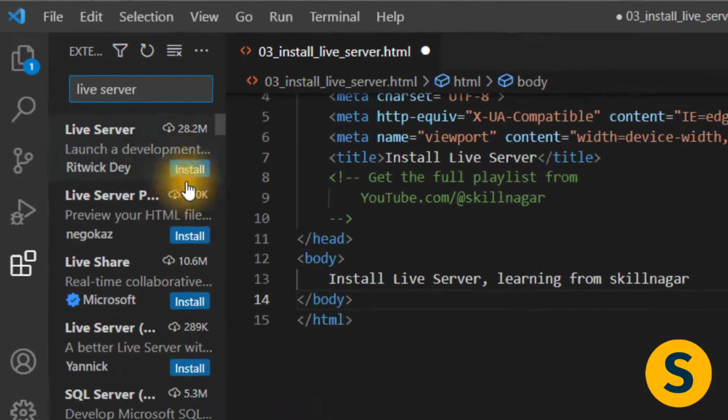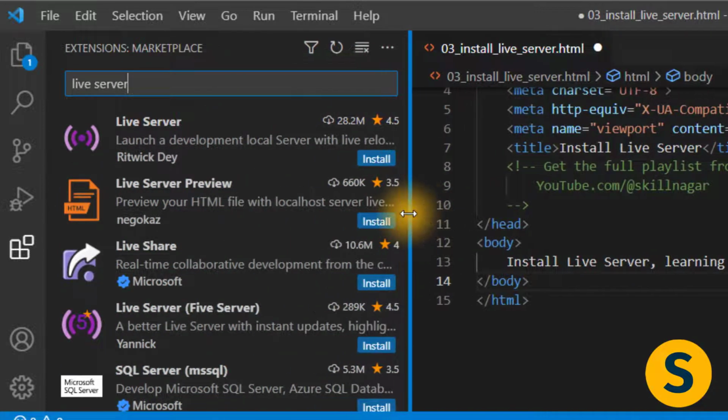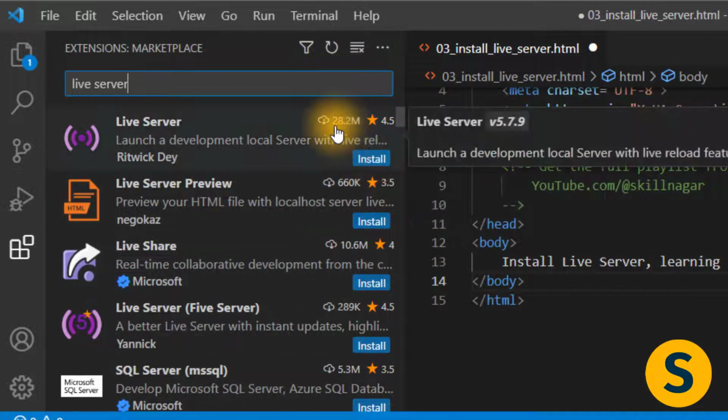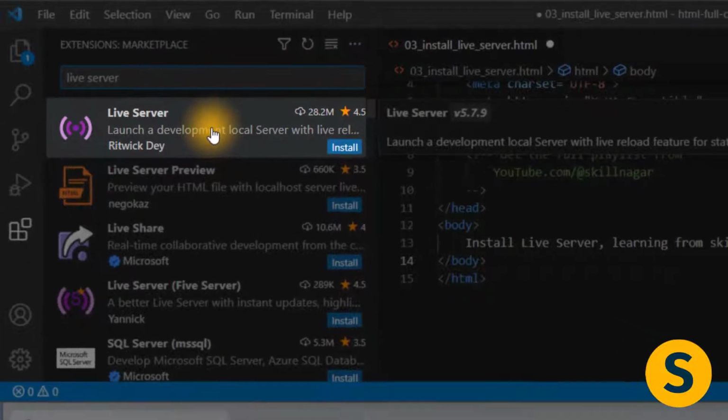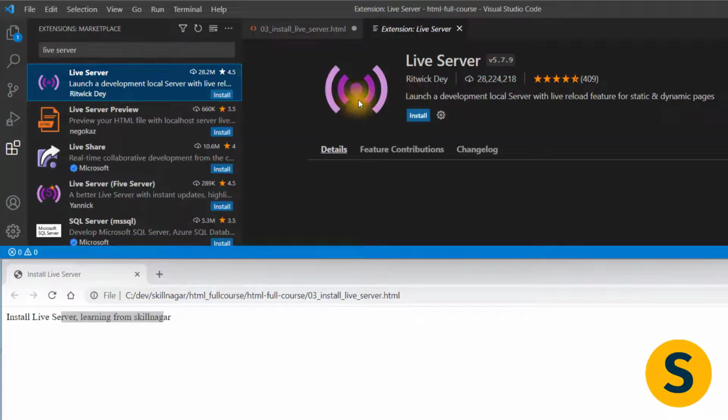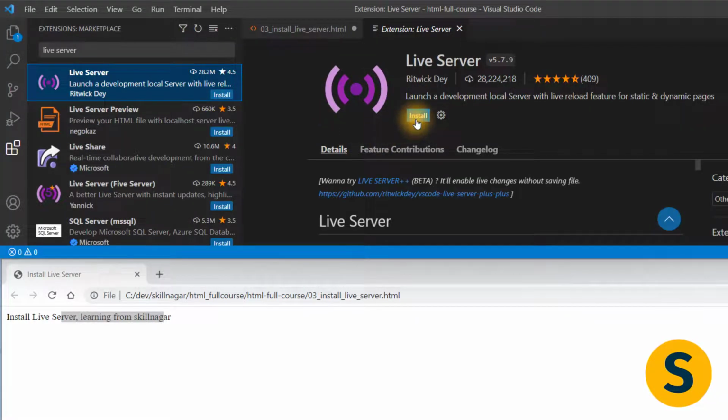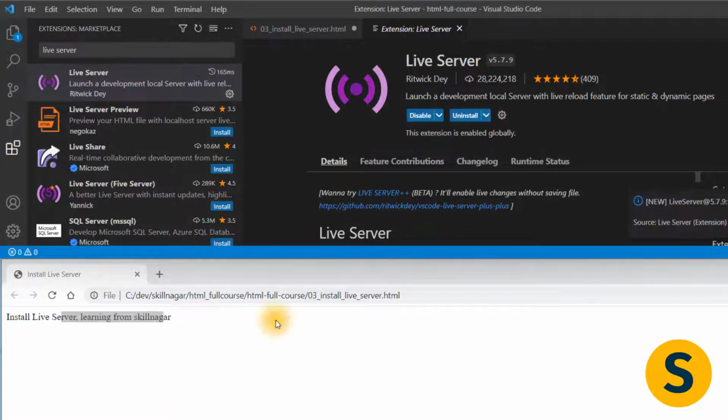I will search for it, and you can see I'm getting so many options. The most popular one has 28.2 million downloads. So I'm going to click on this, and you can see this purple logo, and I will click on install. It is going to install the Live Server extension for me. Let me show you once it is done. Yeah, fine, so it is installed.